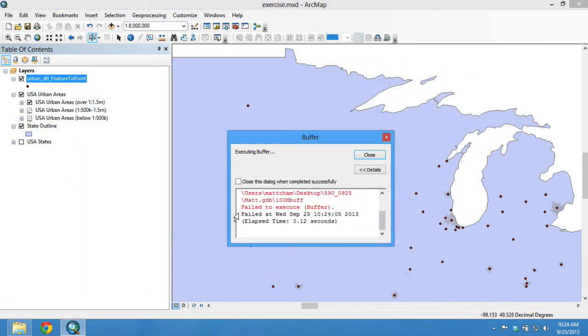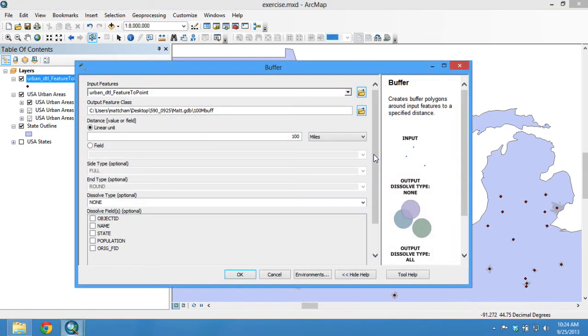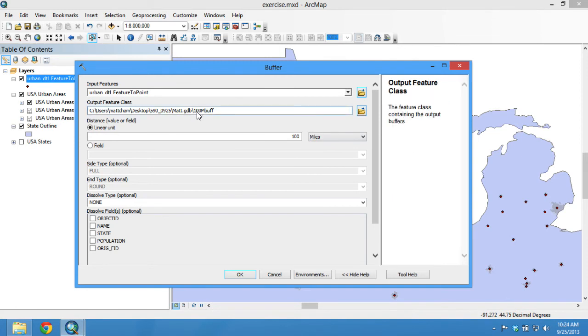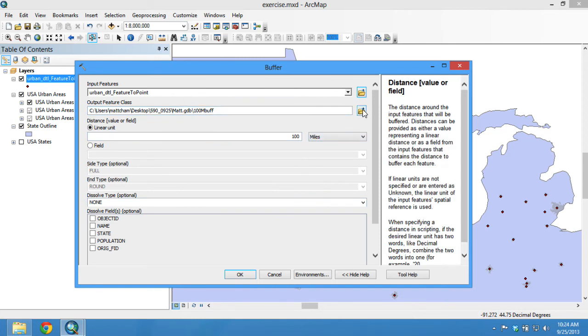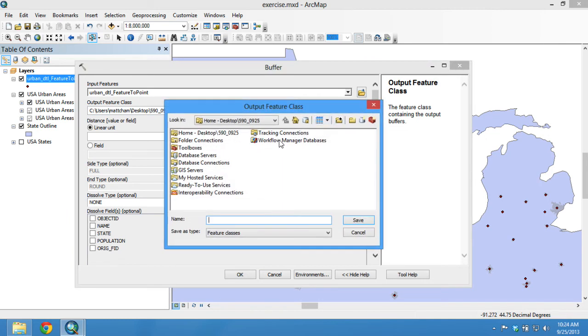Uh-oh, something didn't like it. Let's see what happens here. That's okay. I kind of like running into errors. Maybe it was the name. Maybe it was a linear unit. I don't know. So here's what I'll do. I'm going to save it outside of a Geodatabase. Sometimes you run into issues. There's all kinds of ways to solve it. One way I like to do is save it outside of a Geodatabase.